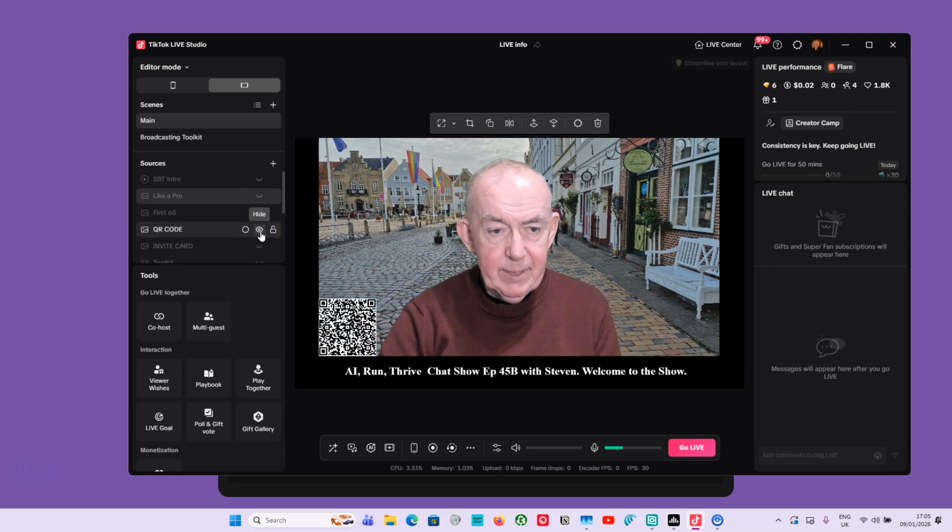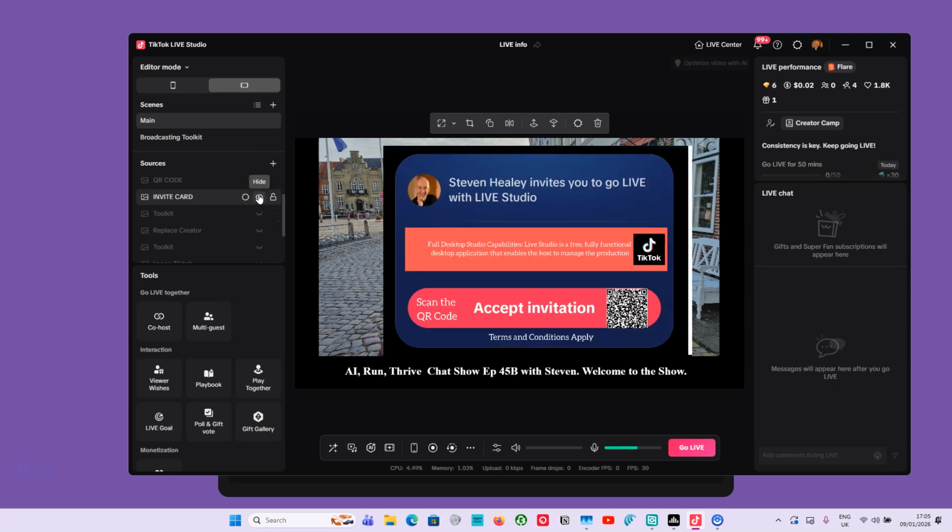Okay. Next image, I've brought a QR code in. That is the QR code. If you zap that, basically you can download the TikTok Live Studio you're looking at the moment. The next one down. Okay, and that's my invite to TikTok Live Studio. To accept the invitation, just scan the QR code.